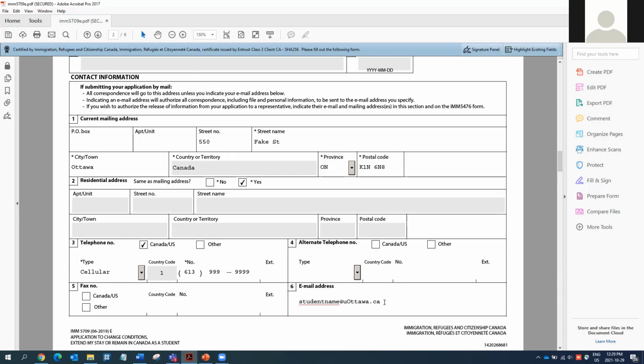So if you put an address here, they might send it to you by mail, and then that can add to the processing time. So just put an email address, and it doesn't have to be your uOttawa one, just whatever email address that you check the most often. And I have also known messages to end up in spam, so make sure you're checking your spam regularly as well.